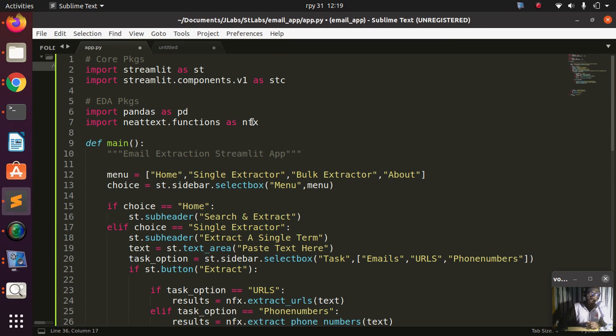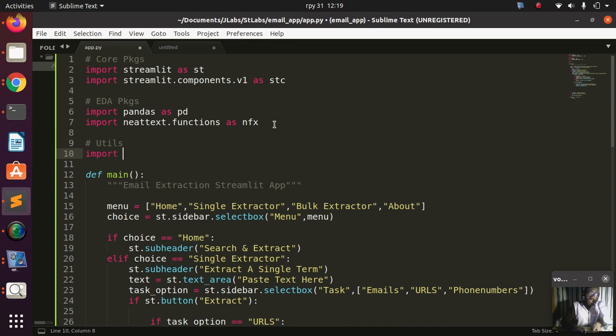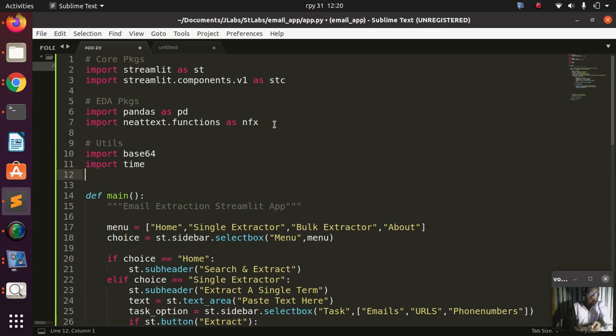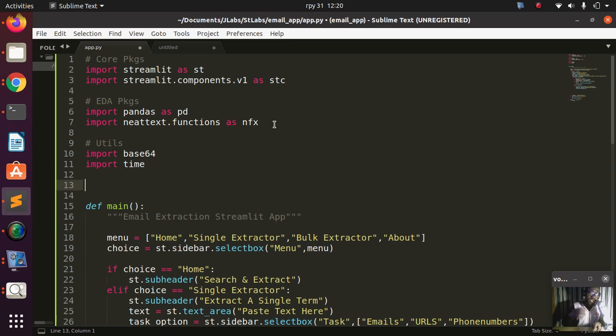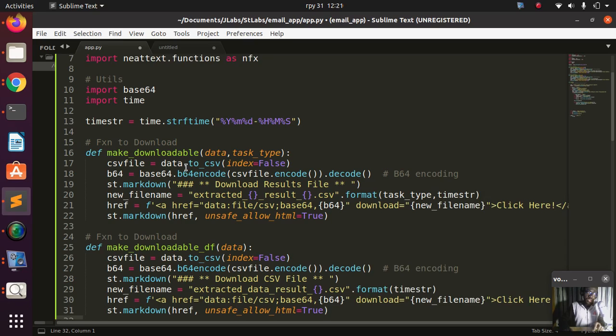So I'll go back to the top of my file. Now I'll copy and paste these particular packages. I'll call it utils. So I'll be importing base64, right? Then also import time to help us with creating a timestamp on our file. So these are the ones. So let's create a function called make_downloadable. I'll paste the function to save us time. Now I'll explain the function.